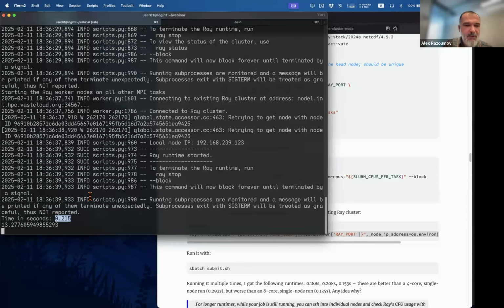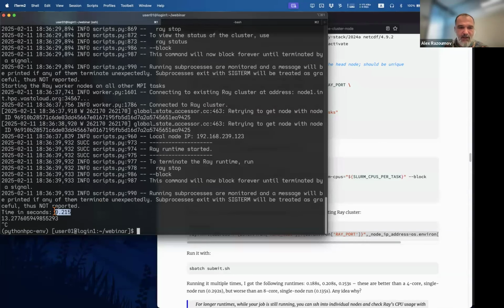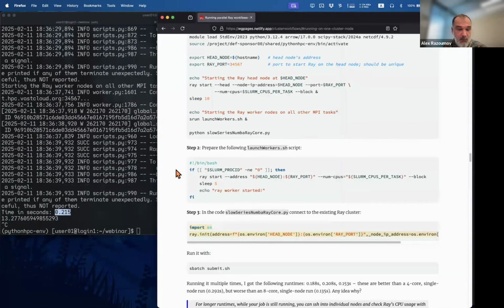So the runtime here on the cluster is going to be different because the CPU cores are different from the CPU cores on my laptop, right? So this number is slightly higher than what I was getting with 8 CPU cores on my laptop, because the individual cores on this cluster are about a factor of 2 or 3 slower than the individual cores on my laptop. But it worked, right?